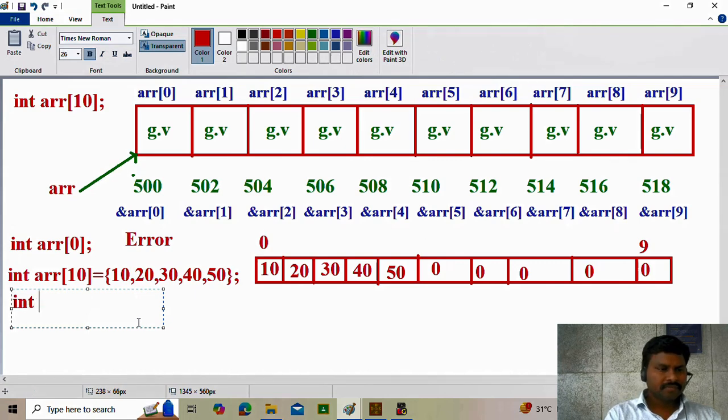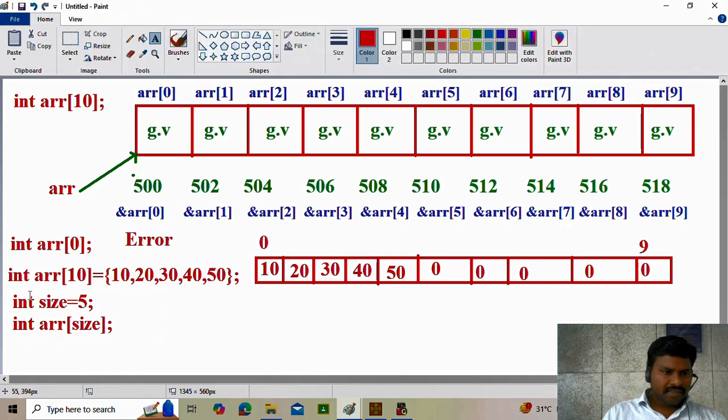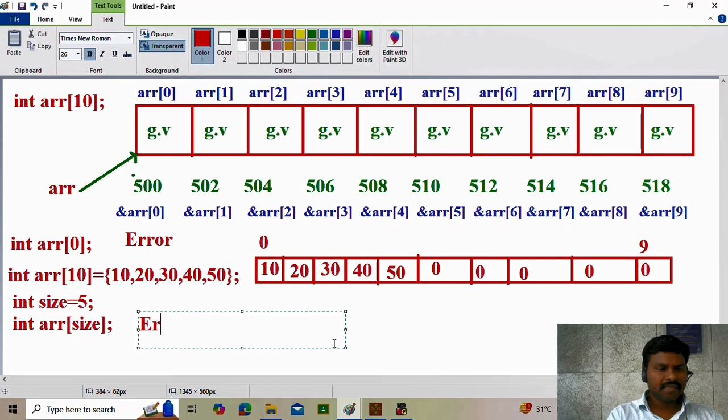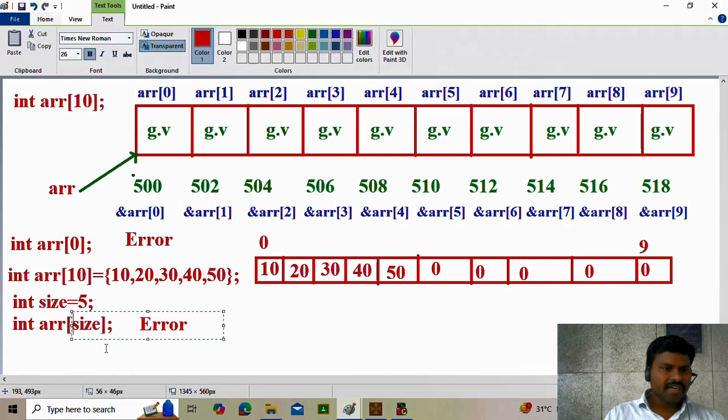int size, here I am giving size equal to 10, then int arr of size. Size is an integer type variable, declared with a semicolon. Run this code and we will get an error. Please remember, the array size must be an integer constant; variables are not allowed. By mistake if you give a variable, you will get an error.